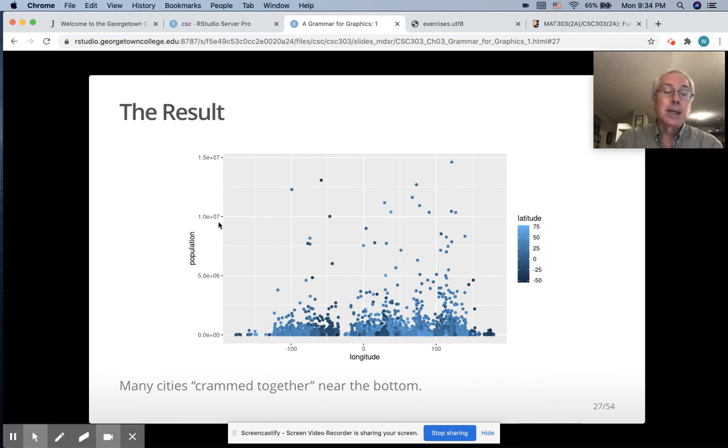1 times 10 to the 7th is 10 million. And then this would be 15 million up here. And so what we see is we've got a whole lot of points that are very close to 0, but they're certainly well below 500,000, sorry, below 500,000. So the question is, do I want to use a linear scale for city population?